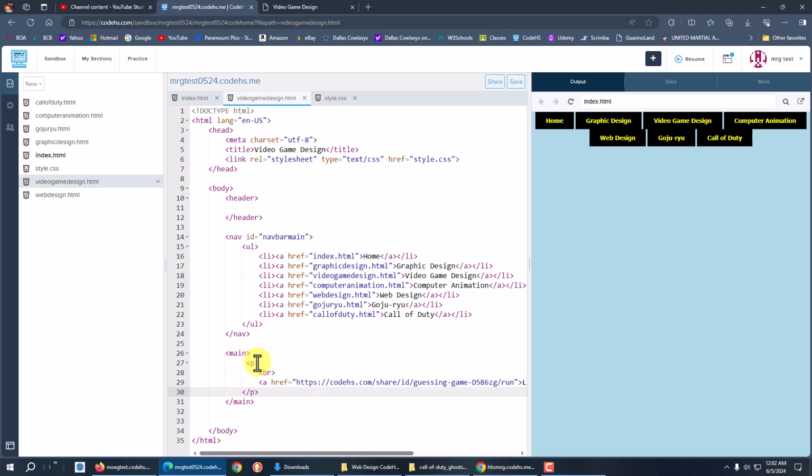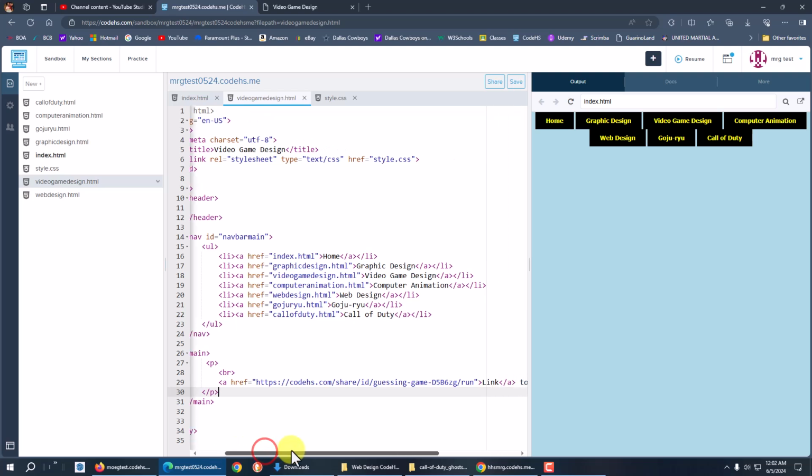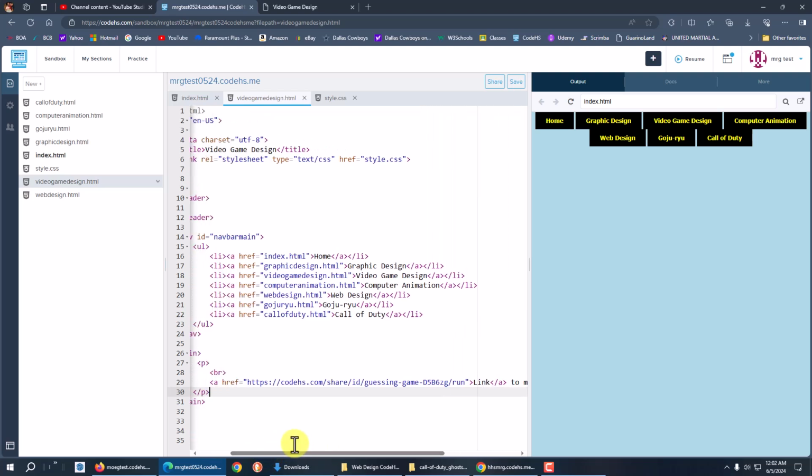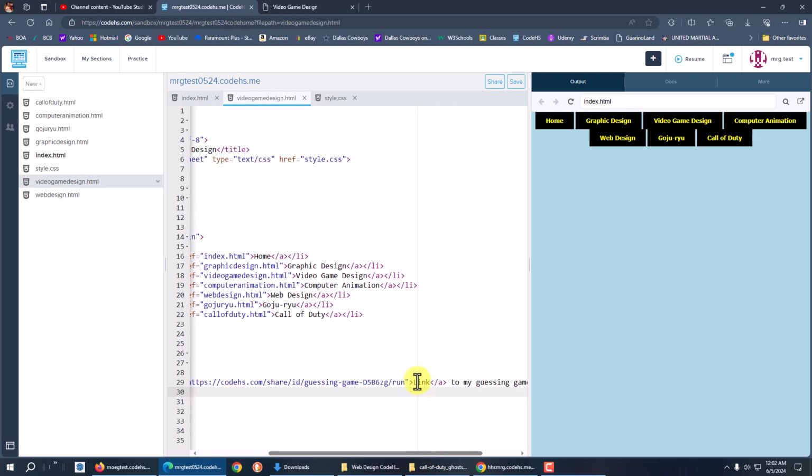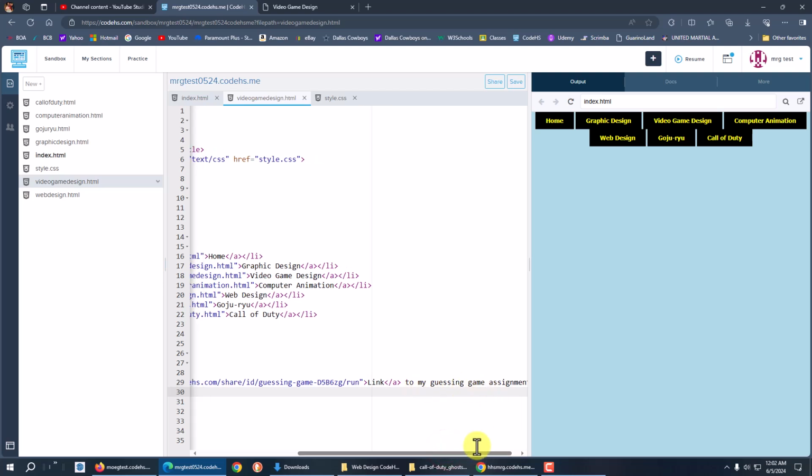So I made a paragraph. I put in a break just to give me some spacing. And I put in a link, an A tag, with the link to the guessing game from CodeHS. Just the word link is highlighted, and then the rest of it says, to my guessing game assignment. So it's a sentence that says, link to my guessing game assignment, and the thing I click on is the word link. I kind of like doing that. Do it however you like.